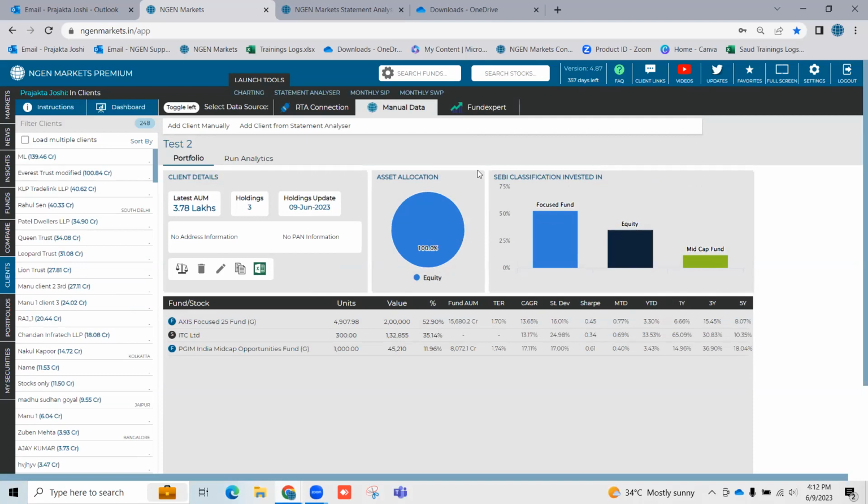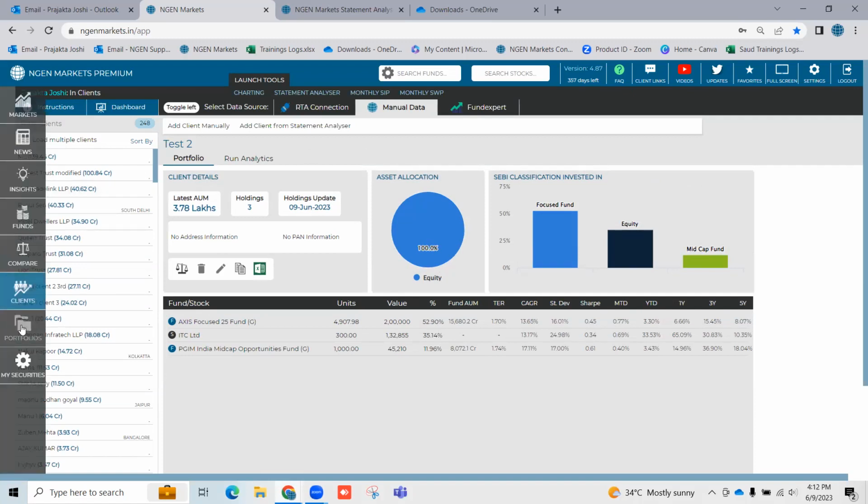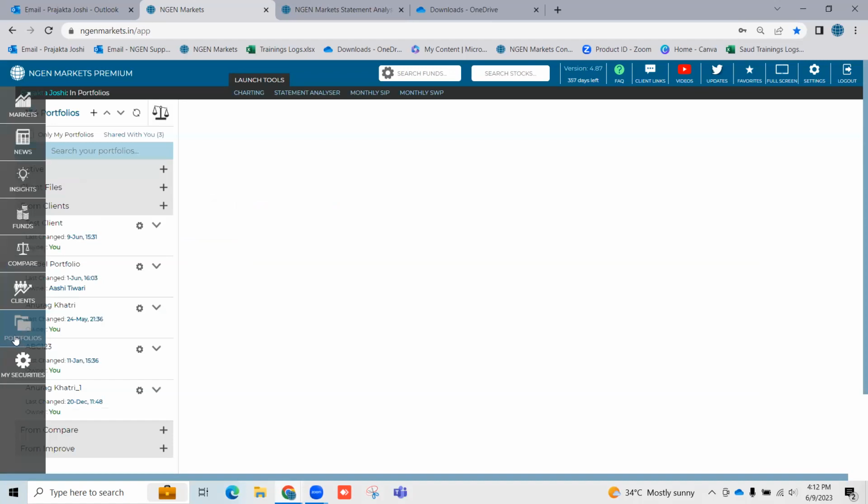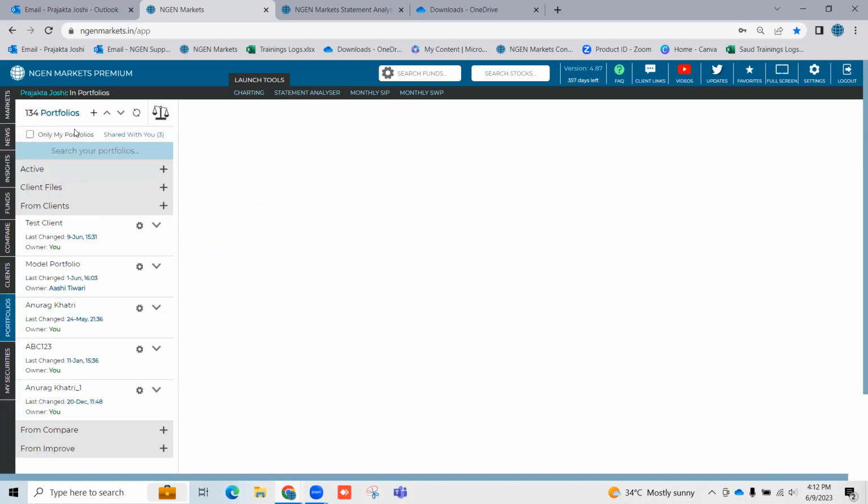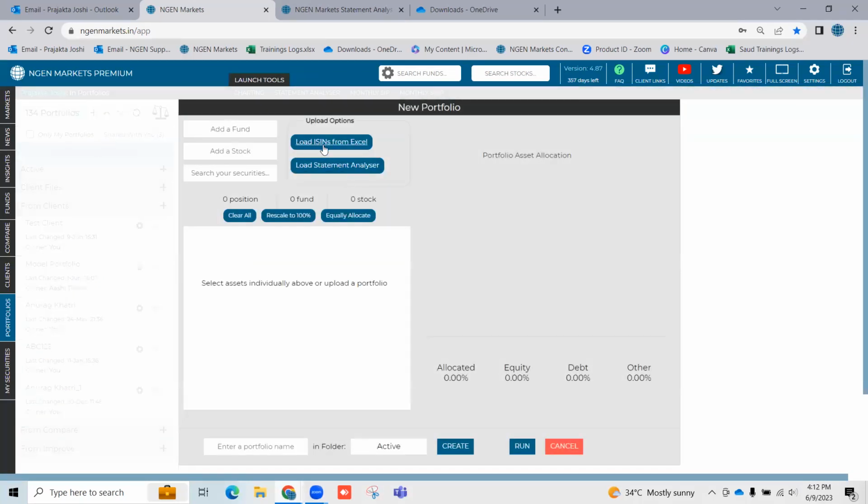The third way is the Excel upload, wherein you just need to have ISIN numbers, and alongside that, either of amount, percentage, or the value. For that, you just have to head over to the portfolio section, which is the second last tab right here. In the portfolio section, just click on add a new portfolio. If you click on this, a new window gets opened and load ISINs from Excel. This is exactly the place where you'll be copy pasting data from Excel.